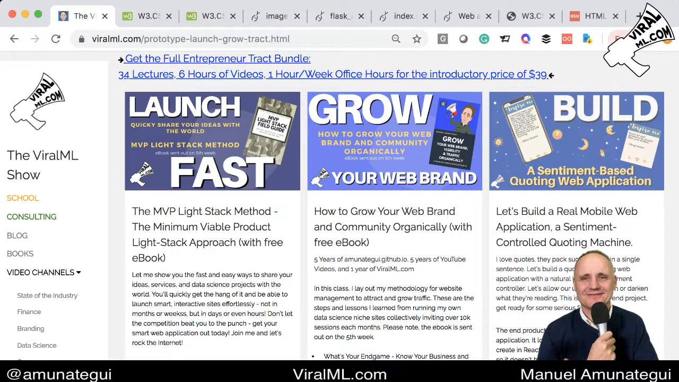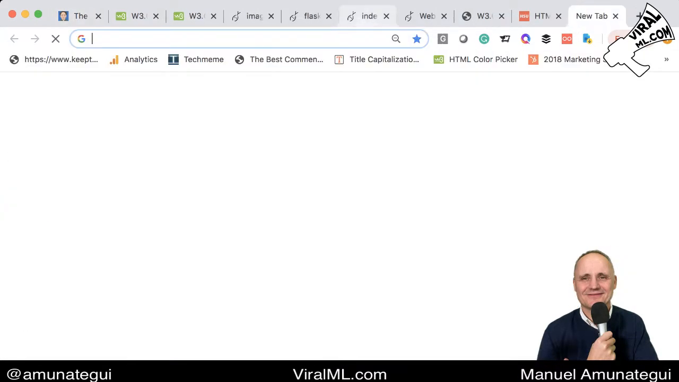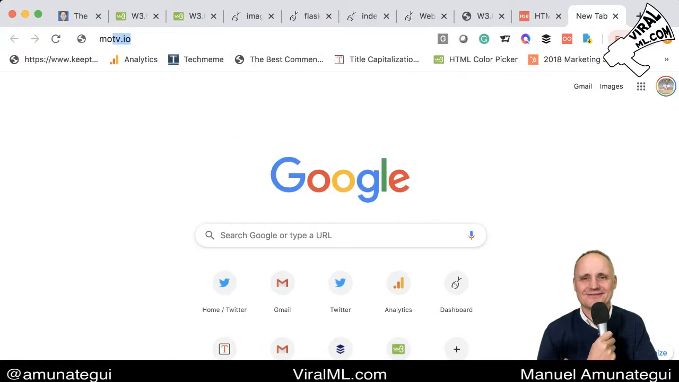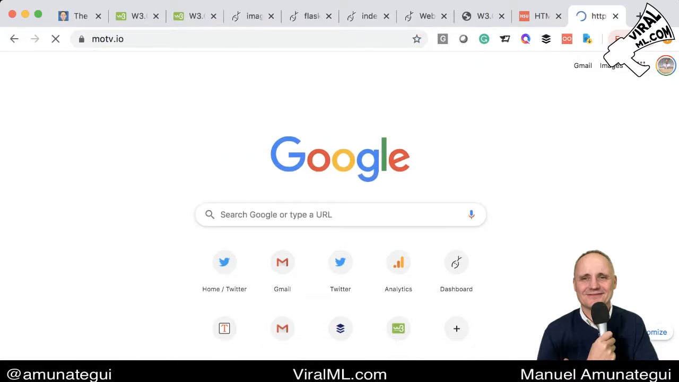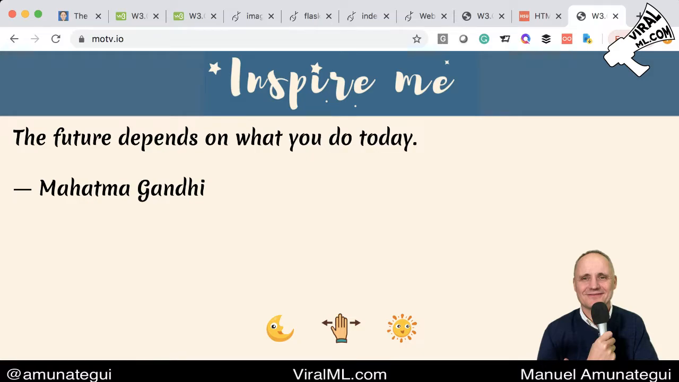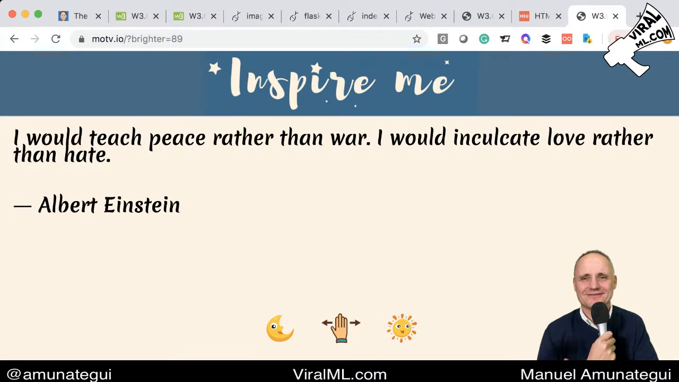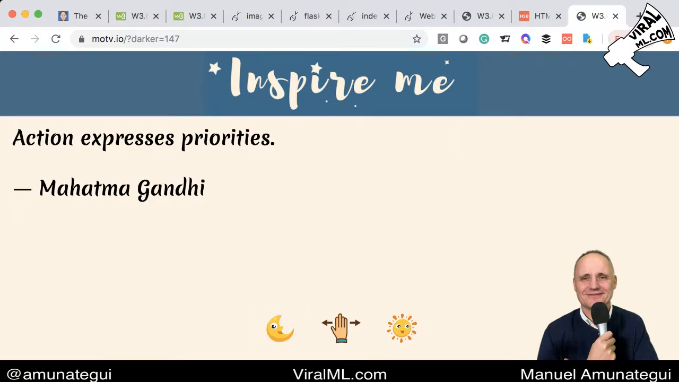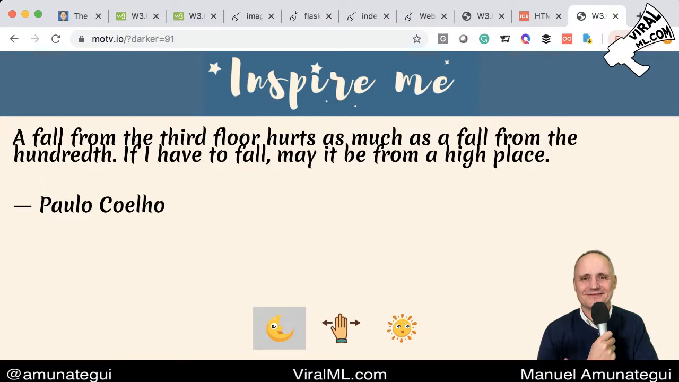It's actually, you can go there right now. Let me open a new thing. It's not made for the web. It's made for mobile phones. But you go to motv.io, and it's better to be on a phone, but it's a quote machine. It uses sentiment analysis, so natural language processing, and you can swipe either way. I'm on a web browser, so I'm not going to swipe, and you can go darker in sentiment, and there's probably like 300 or so quotes.